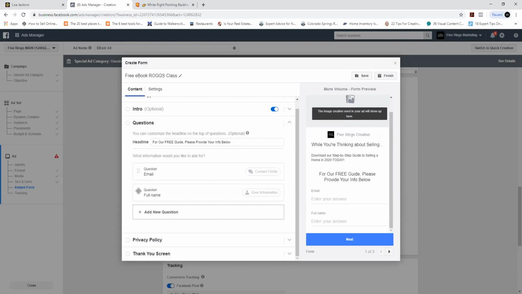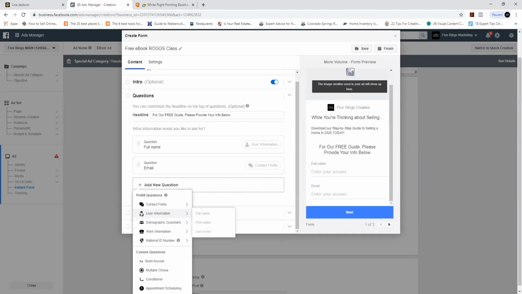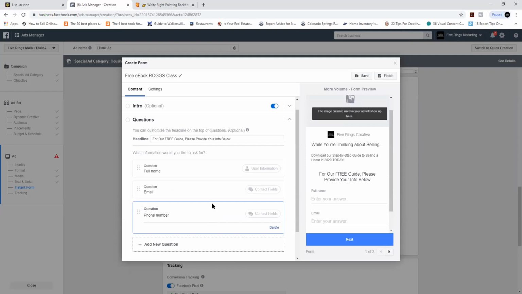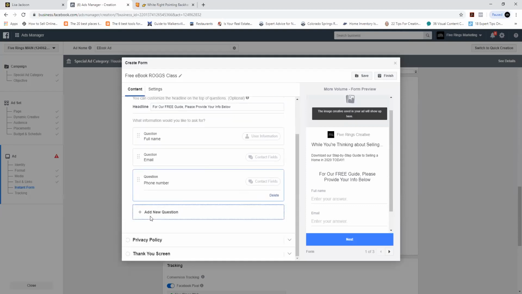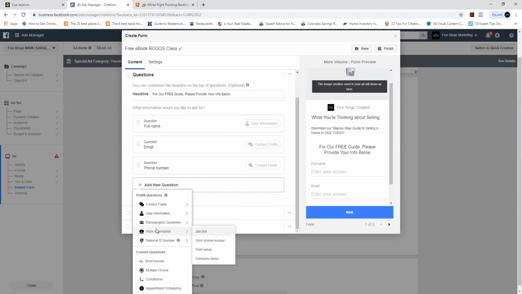We're going to ask their full name. We're going to ask for their email. And then I definitely ask for an additional question, which is contact fields, phone number. So we're asking for their name, email, and phone number, right? And you can literally ask as many questions as you want. You can actually even ask, like, I mean, if they want to schedule appointments with you, you can ask them to type in short answers.